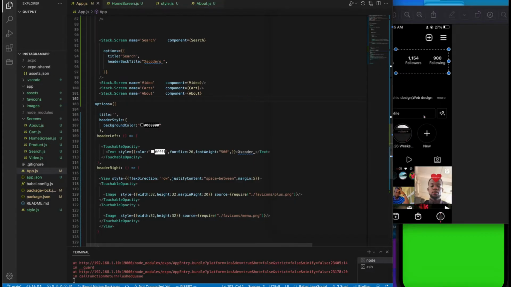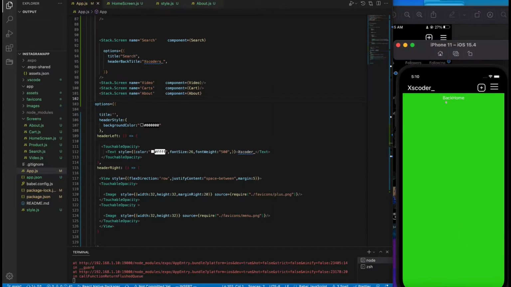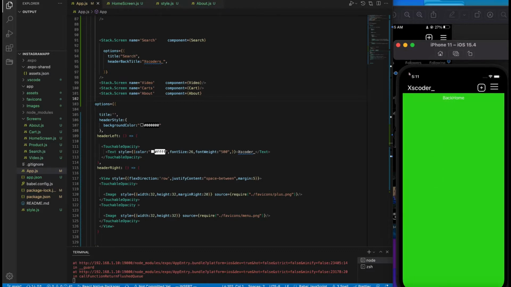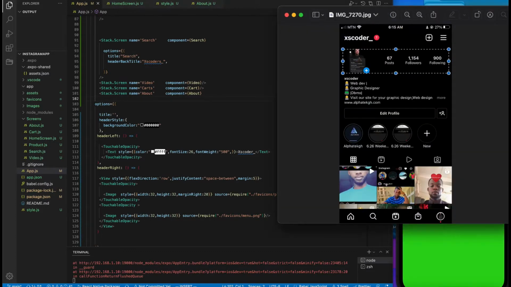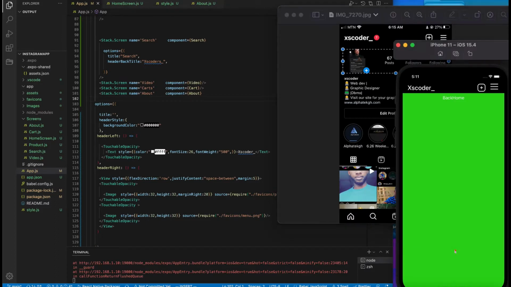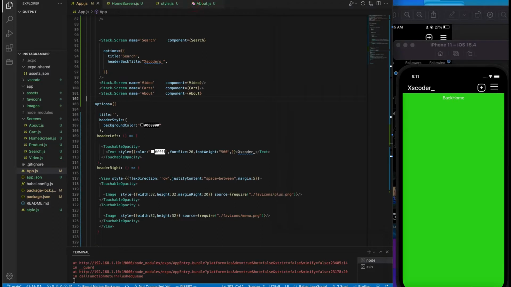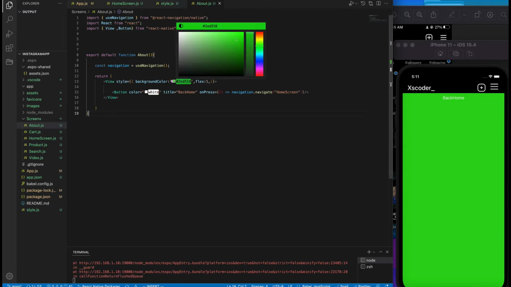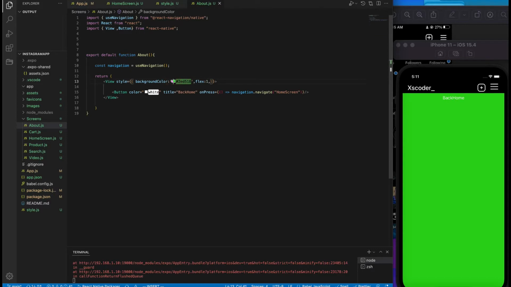Okay, so first of all, this is the app. So let's change the background color. The background color for this whole thing is supposed to be black. Okay, so let's go to the about. The whole thing is supposed to be black, so let me change the color to black.